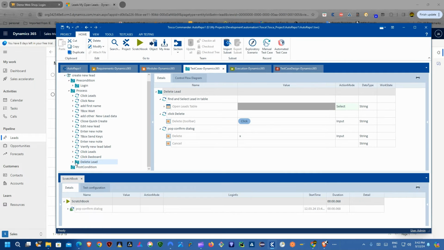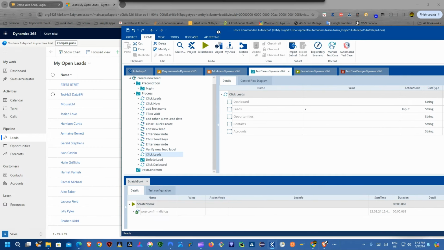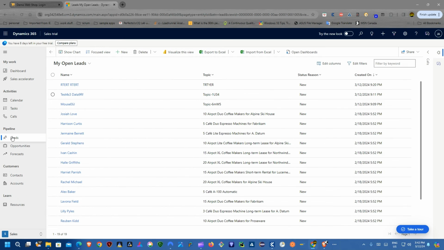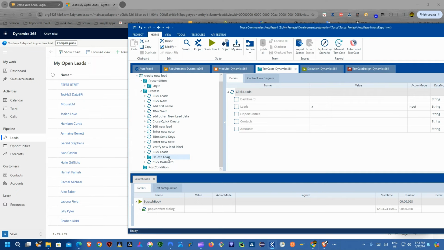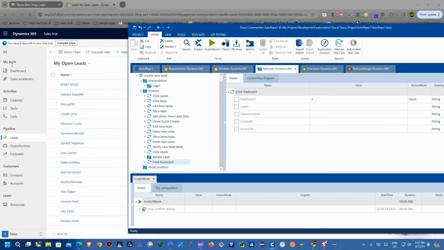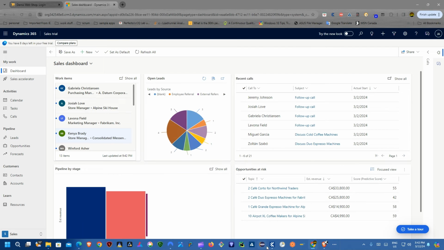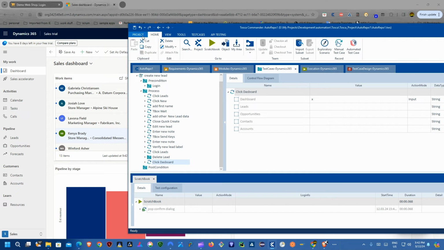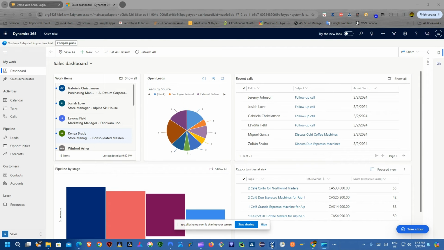So I think what I'll do is, let me just drop this in here. So when I click on the new leads, then I'm going to come back in here and run the delete test steps. And then I'll click on the dashboard like that. Okay, that should work.